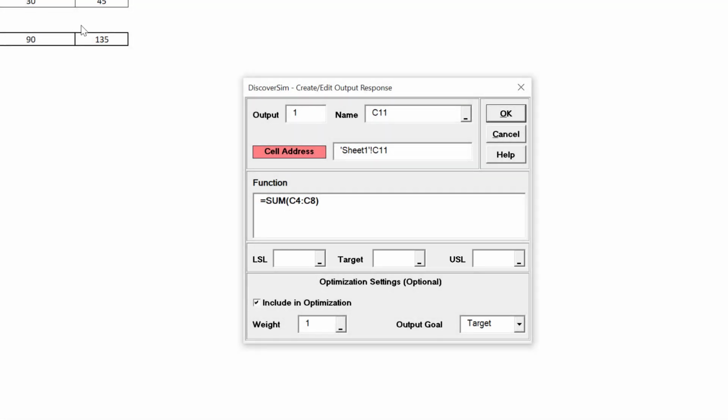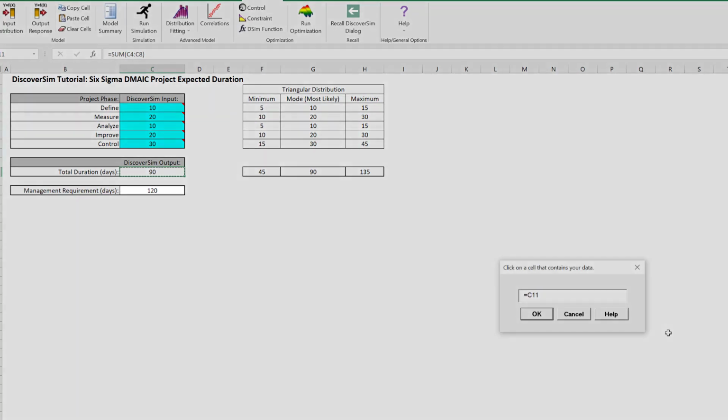For our model's output response, enter total as the output name. Enter the upper specification limit, USL, as 120 or specify cell reference C13.